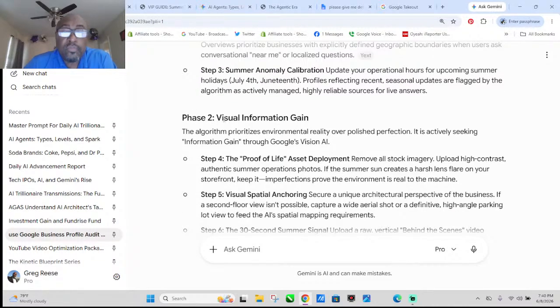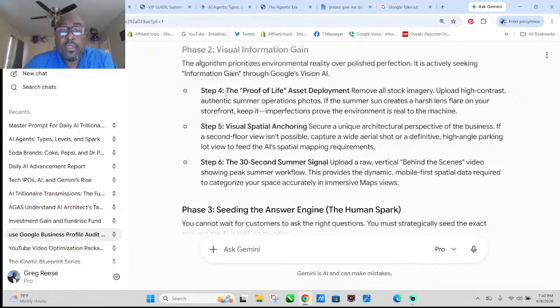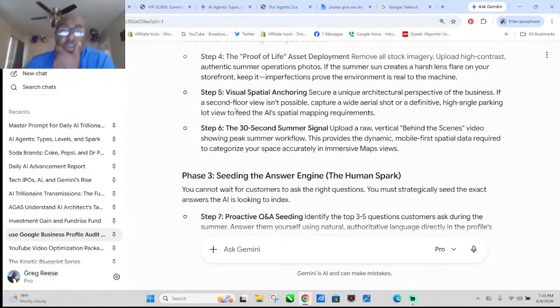Phase two: visual information gain. Step four: the proof of life asset deployment. Step five: visual spatial anchoring. Step six: the 30-second summer signal.